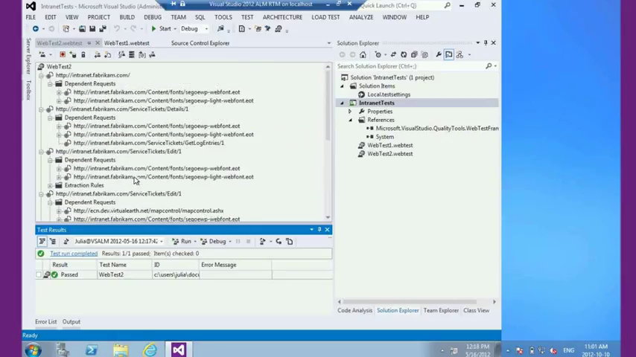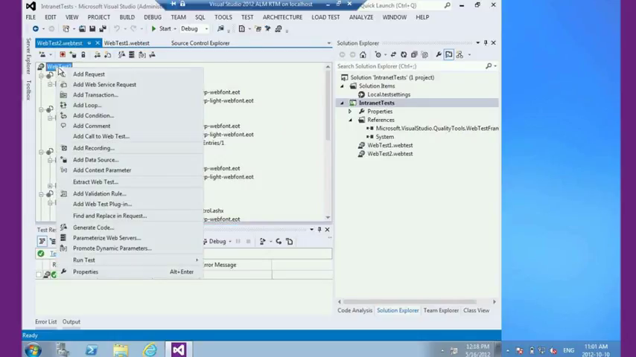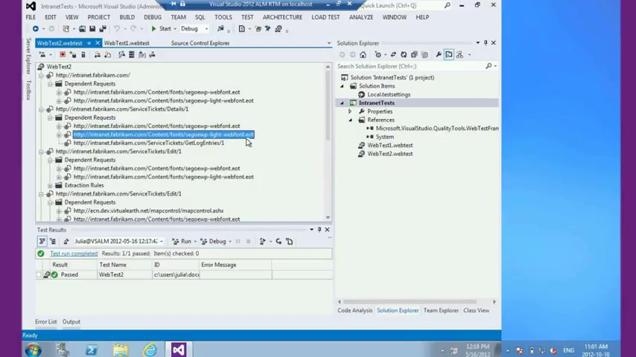Now, one of the things I can do here is generate code from that, and that would create a coded UI. In coded UI, I will have the same list of steps, but I'll have them as code, as C# or Visual Basic .NET code, and I'll be able to customize them even more. I'm not going to do that for now.